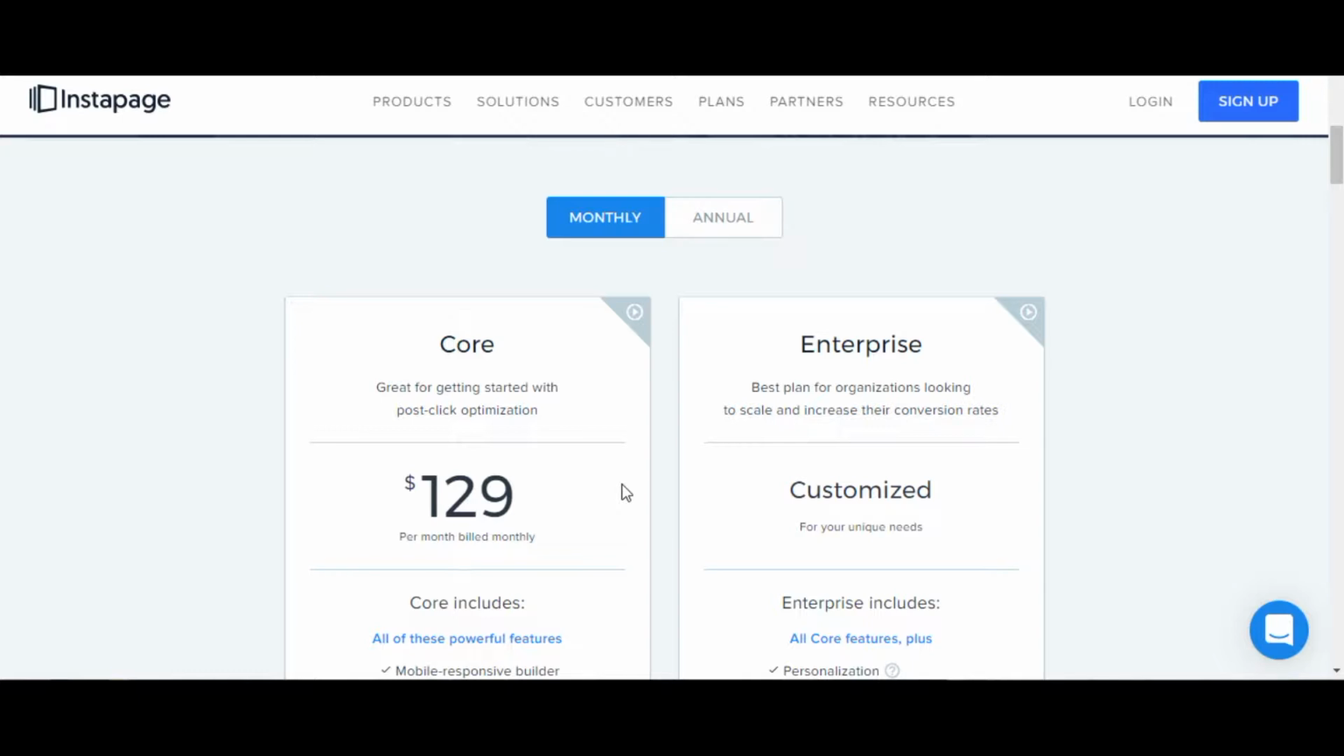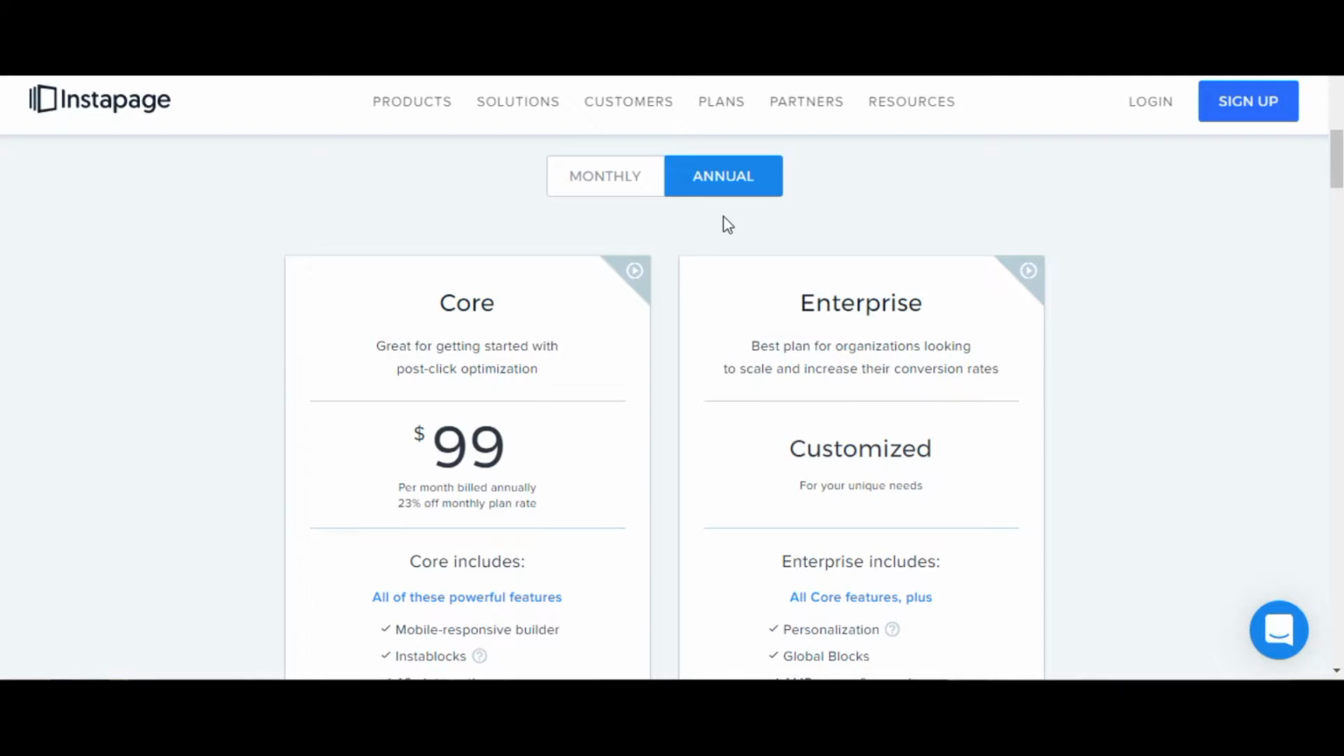Basically, it depends what features you're going to add. Then you discuss with the Instapage administrators what you would like, and then they will create a plan price for you based on what you need. Now, the core plan is going at $129 per month at the moment. The annual version, if you were to pay in a lump sum, would work out at $99 per month. So that's a pretty big saving there, 23% off your monthly plan rate.